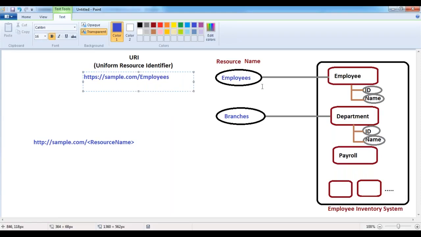Now, suppose you want to get one specific employee. Then we can specify HTTPS sample.com/employees, followed by the employee ID, say 1001, so that you will get only that particular employee's information. Only employee ID 1001's information can be collected.